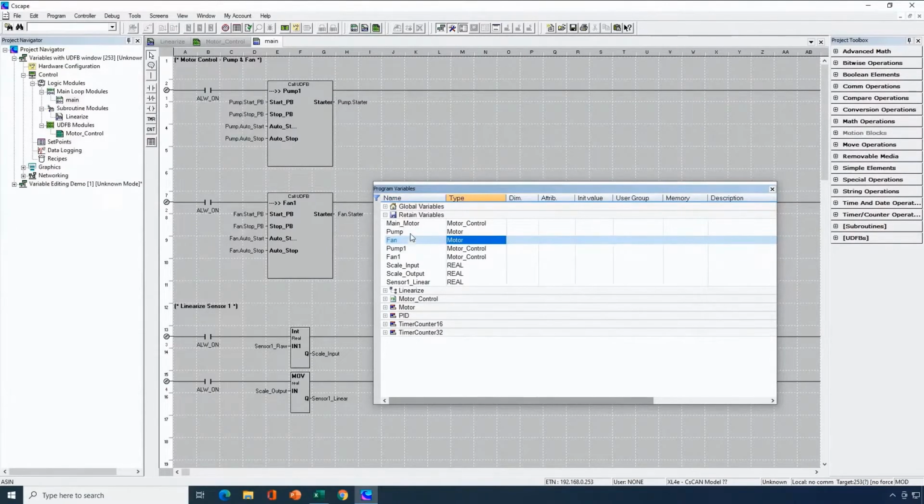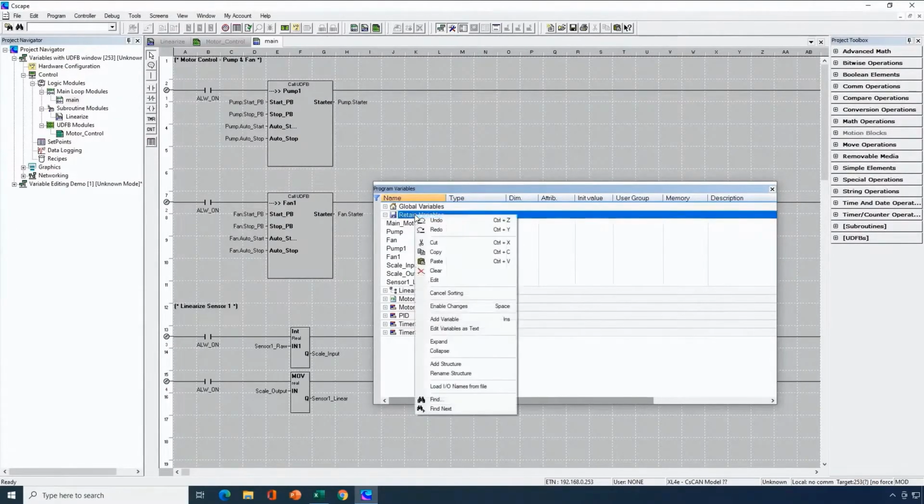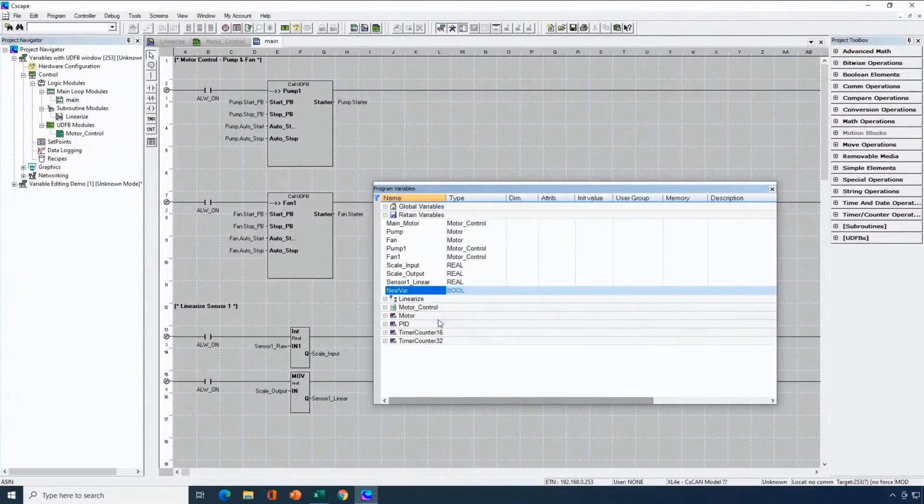So I'll go to the retained variable area. Let's say I want to create a variable called motor overload. Under retained variables, I'll right click and hit add variable. I could also hit the insert button on my keyboard. Then I'll name that variable motor overload.